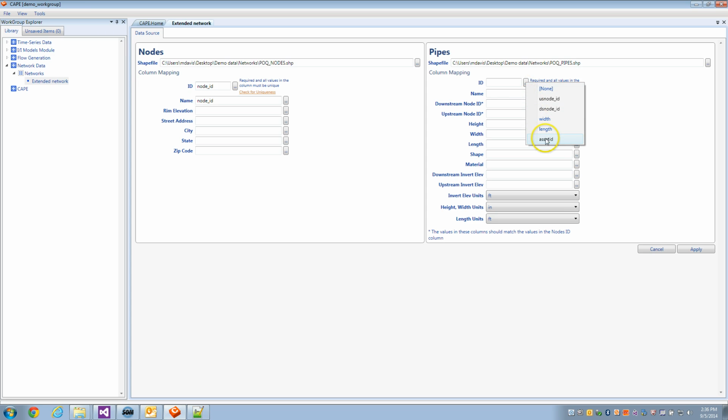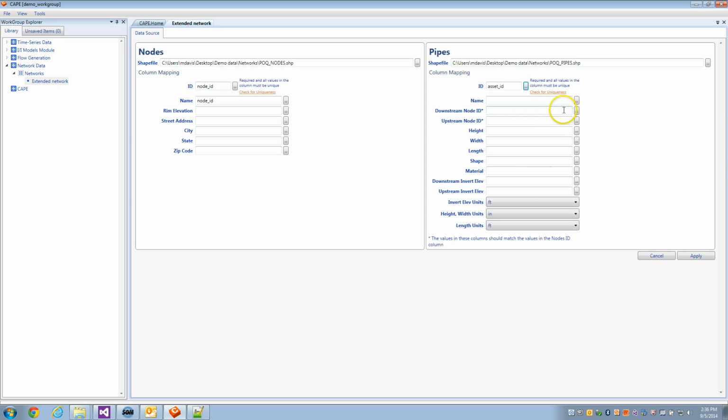So the ID corresponds to the asset ID field in the shapefile. I'm going to use the same field for the name. Now I need to specify the upstream and downstream node IDs. This is very important so that the connectivity information is provided. In pretty much anything you want to do within Cape that uses the network, you're going to need to specify the downstream and upstream nodes so that the connectivity information is there.